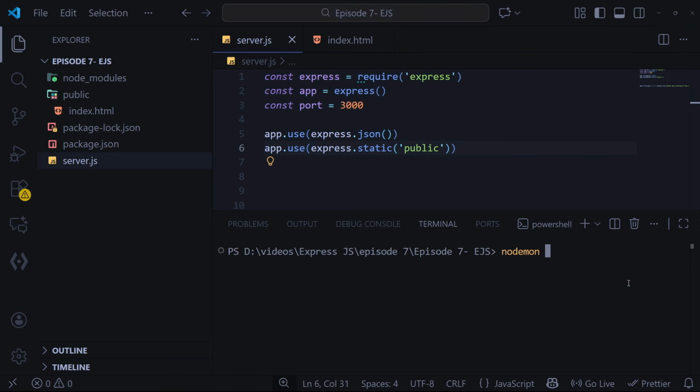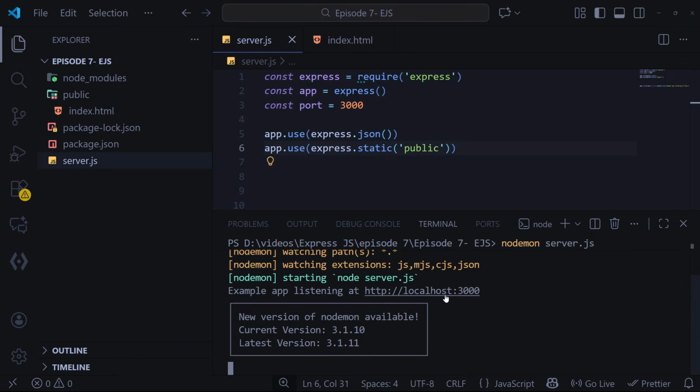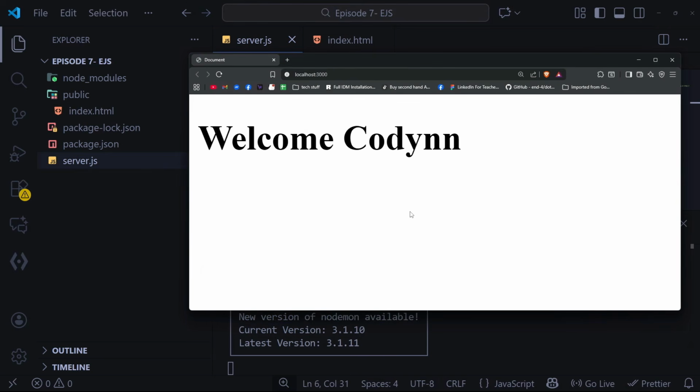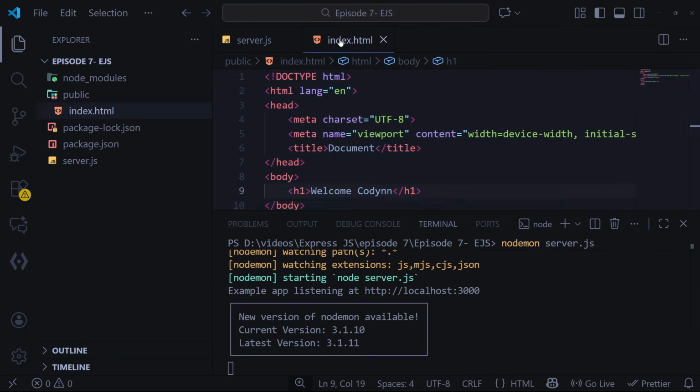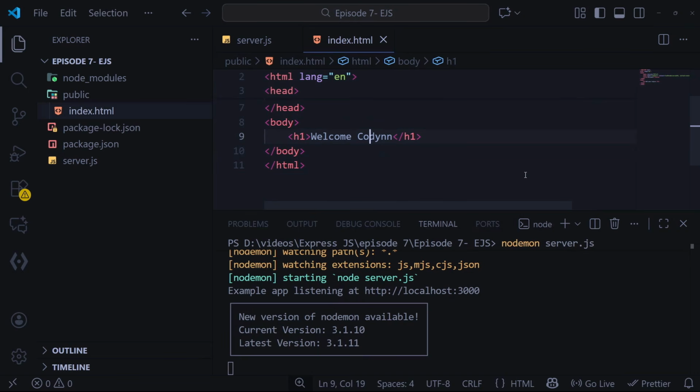Now if we do that and start our server, if I go new terminal in here, and just do nodemon server.js here, and open our thing, it will basically say welcome Codynn. So this is how we learn to actually serve index.html files.